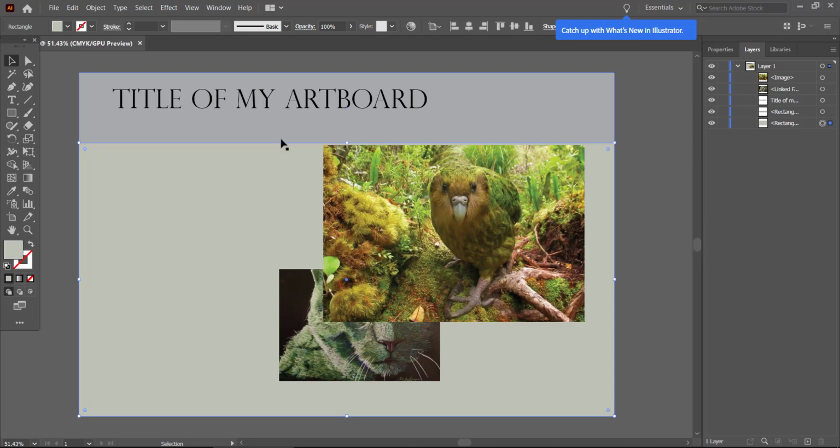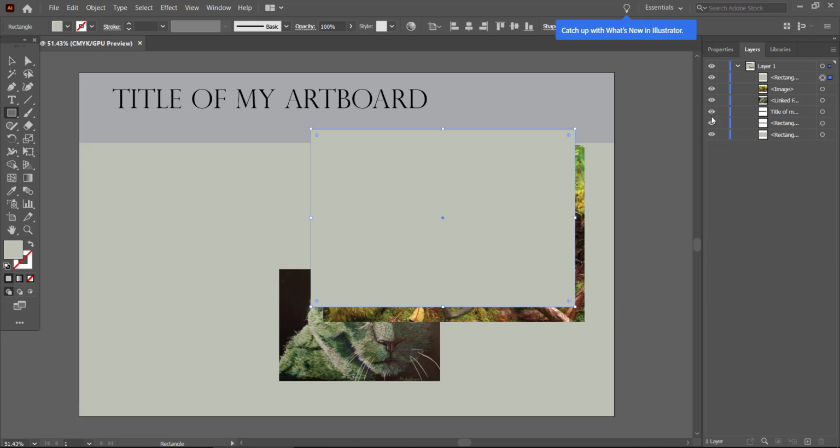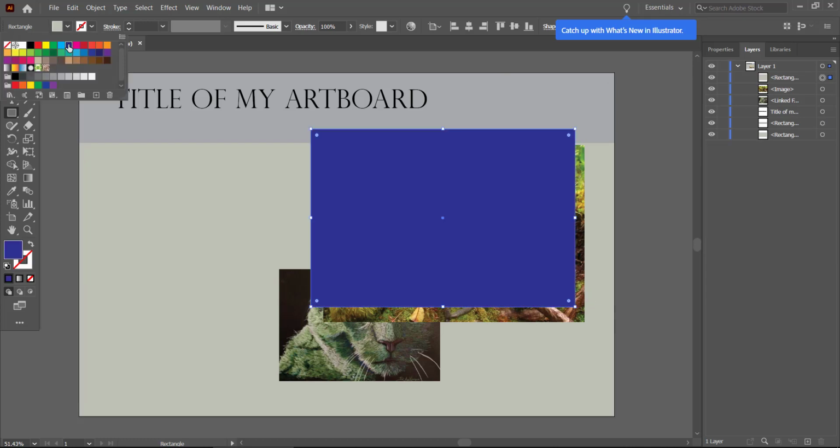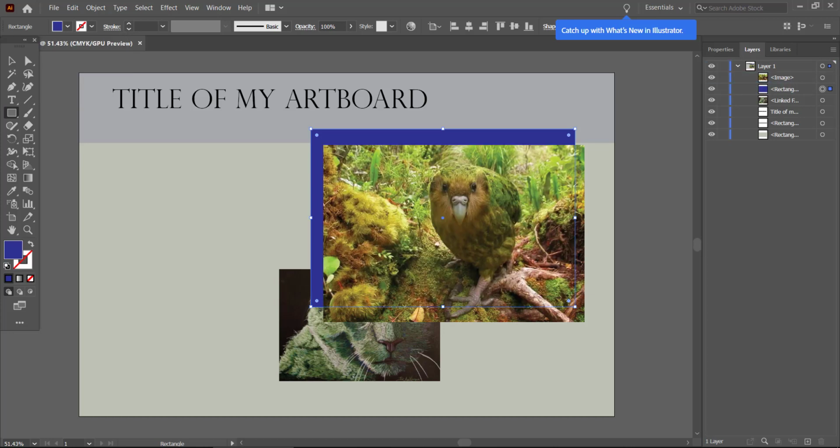So for instance, I'm going to do this rectangle command, maybe. And I'll do something kind of like this. And maybe I'll do a blue, and then I'm going to put it right underneath that Kakapo parrot. So then I'm having graphics interact with my picture. That creates a lot of interest and a little bit of pizzazz without actually stealing the thunder from the picture. So find ways that you can add some extra graphics, but without going overboard.